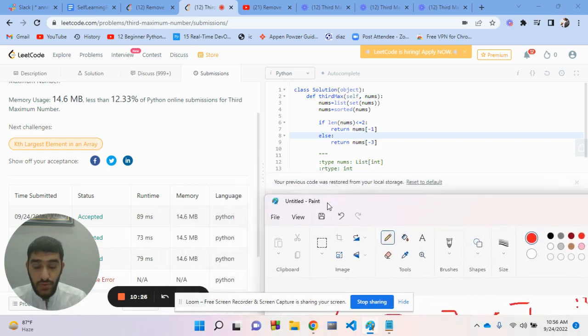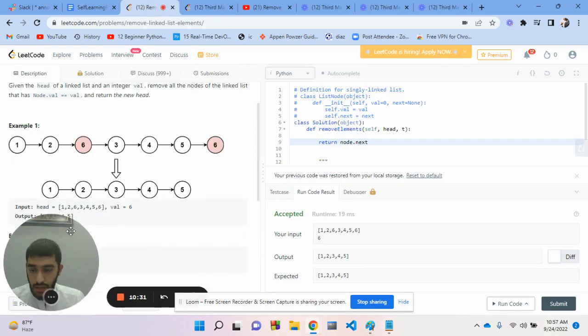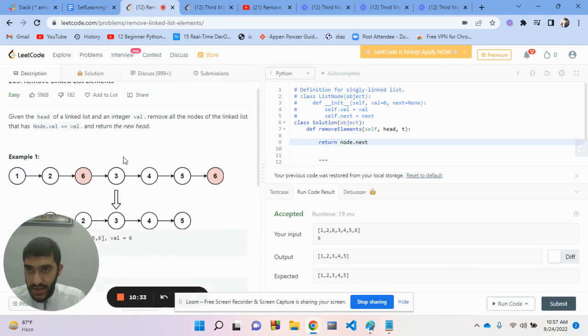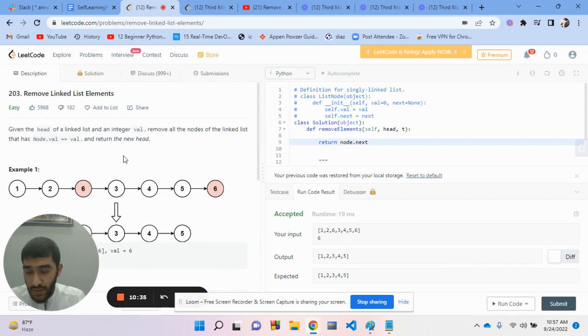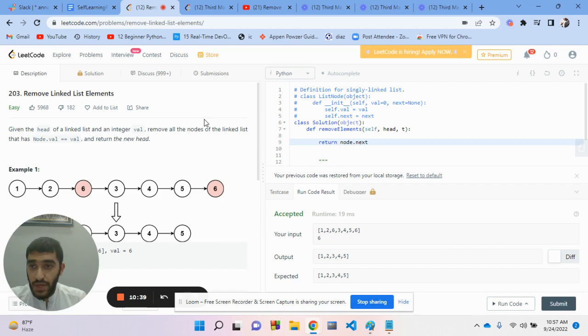Now we'll move to the second example. Yes, now let's take a look at the second example, which is called remove linked list elements. So what is given to us? Given the head of a linked list and an integer value, remove all the nodes of the linked list that have a node value equal to value.